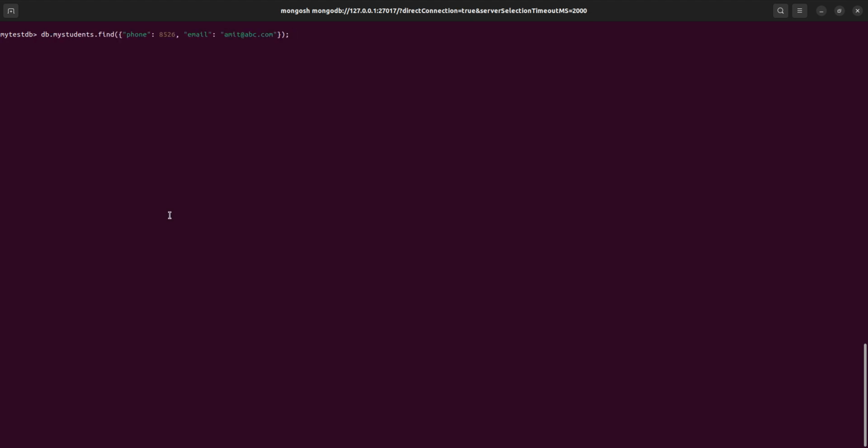Now, here the student will be fetched on the basis of phone number and email ID. The internal query, respective to RDBMS, is: select star from my student where phone number is 8526 and email is amit@abc.com. Simple. So there is only one record because it is matched on the basis of the AND condition.